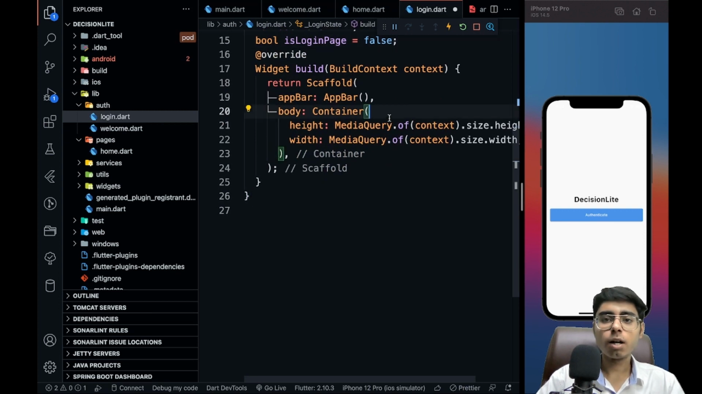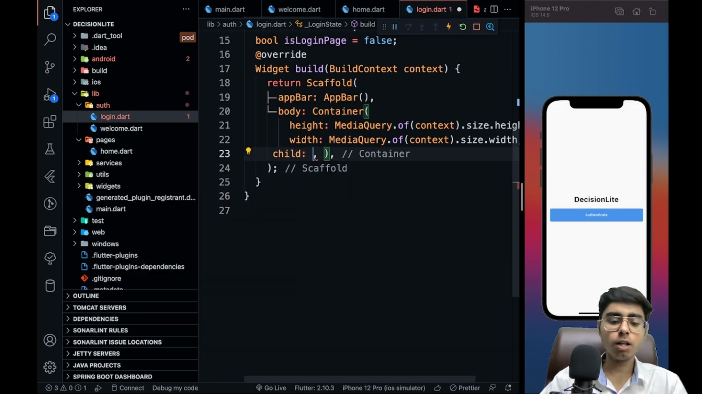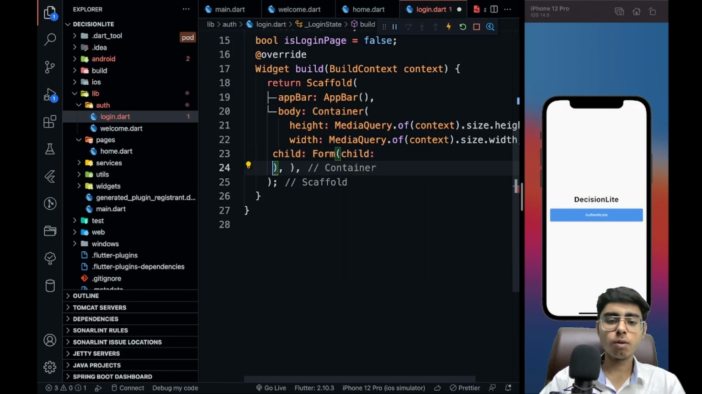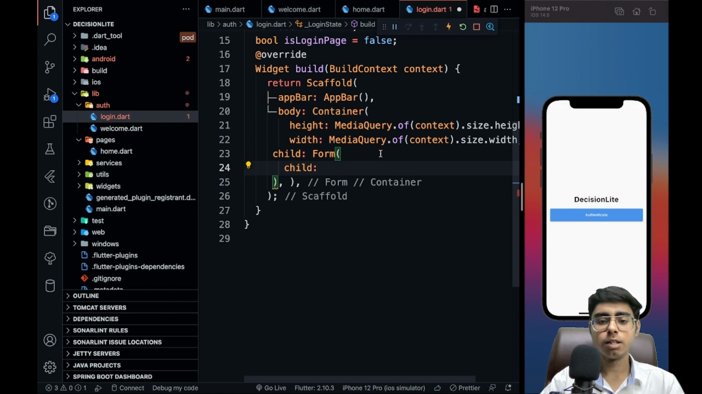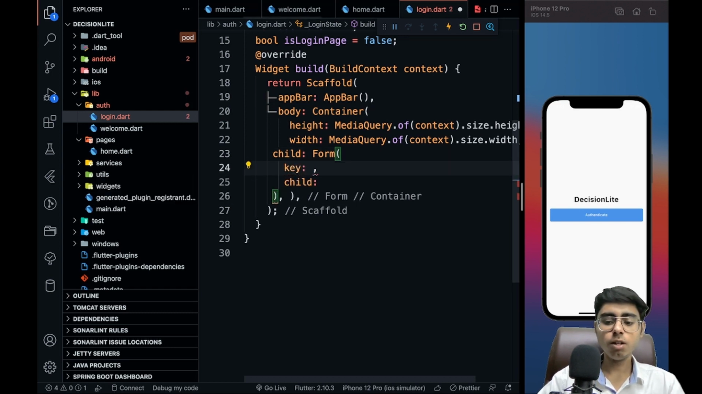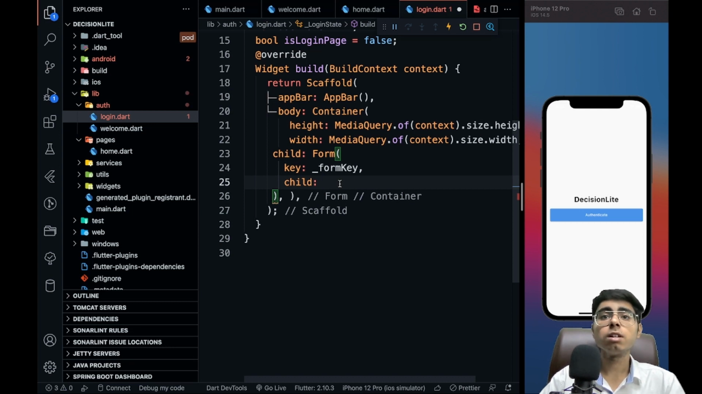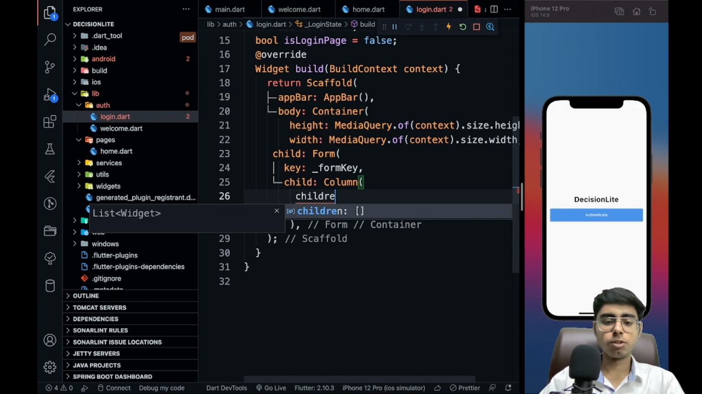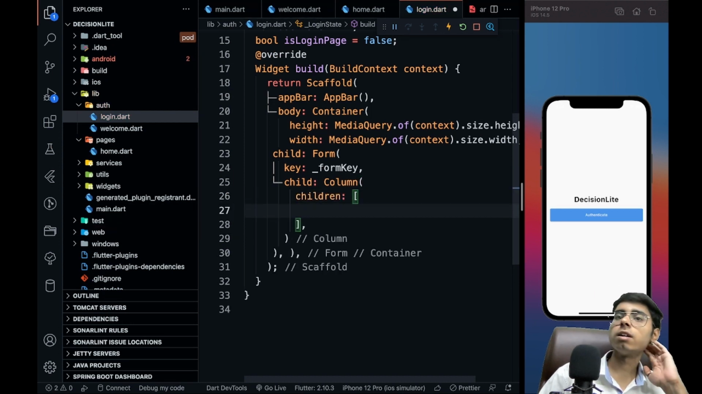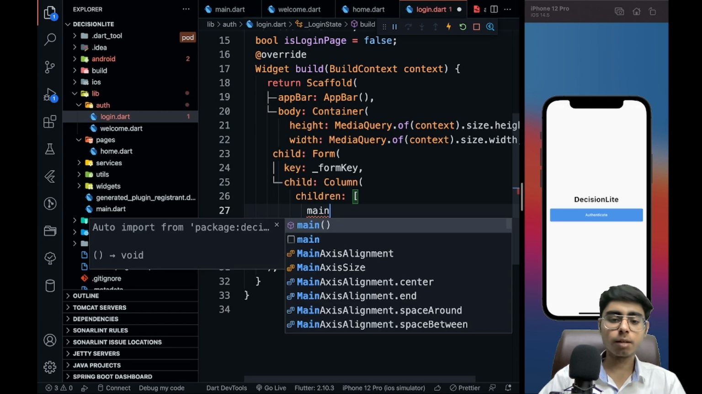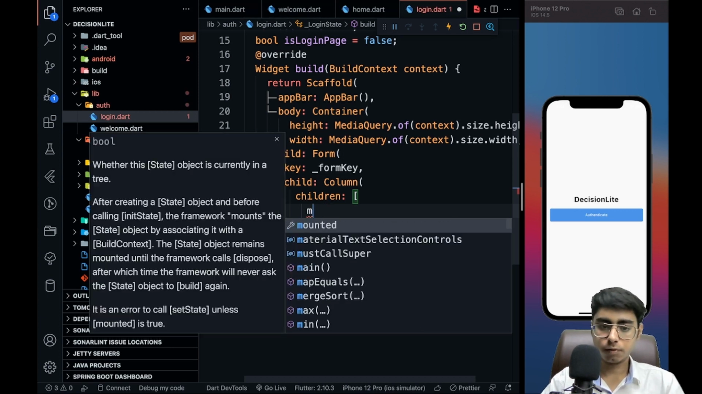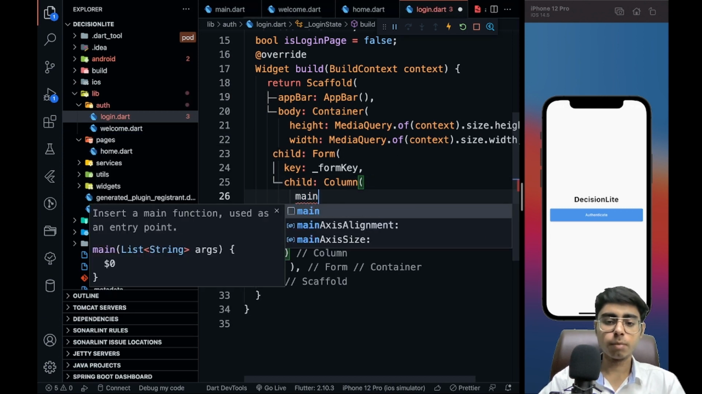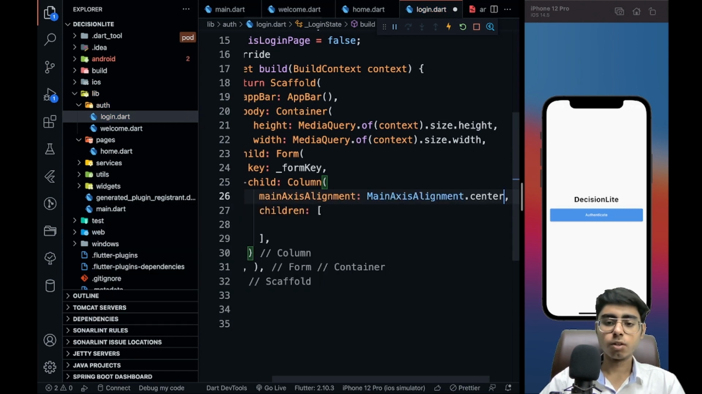Now it's time to draw our text fields. So to this container I'm going to define child and a form, and this form will first of all have a key. So it will be having a key of form key. This is good. Child will be having a column with children, and in the children, first of all I'll have main axis alignment dot center, which will be coming over here, main axis alignment dot center.